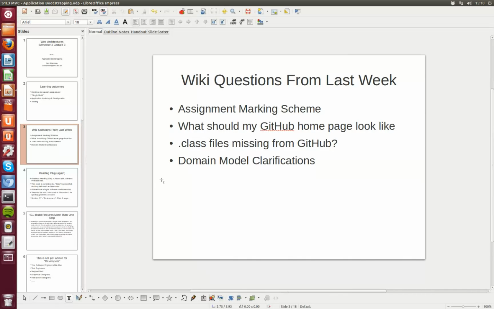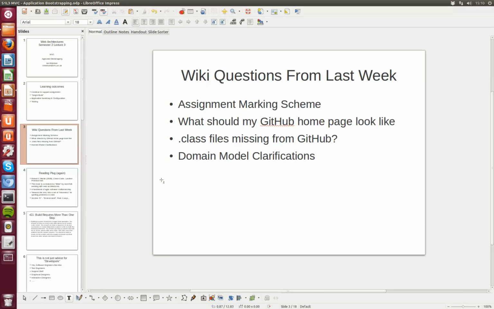So those are the wiki questions. I was surprised, as I said, I think, that I didn't see any questions specifically about scaffolds. But that's okay. If they do come up, then I can answer them as and when they do. Just put them on the wiki.